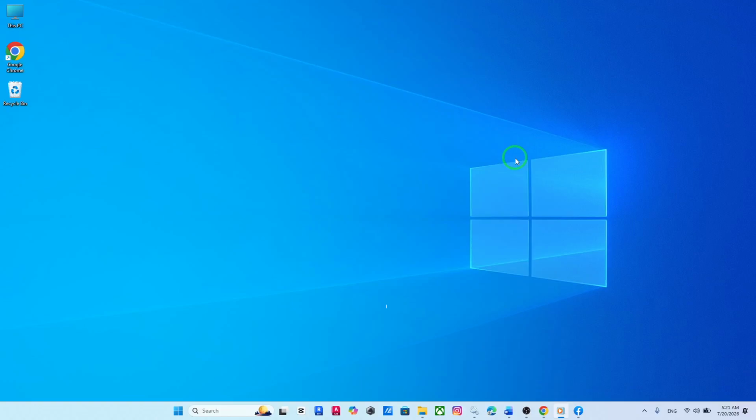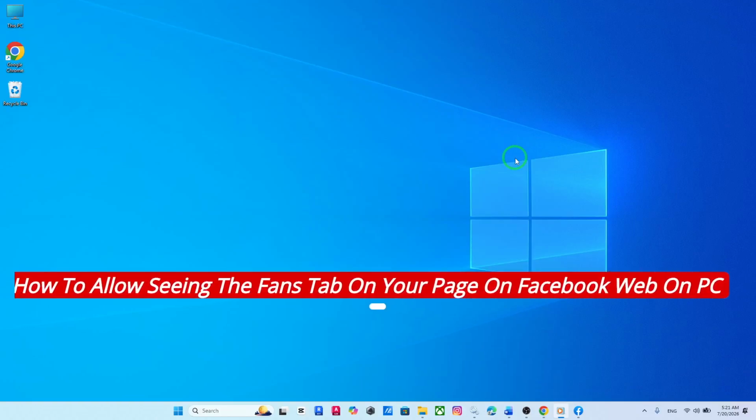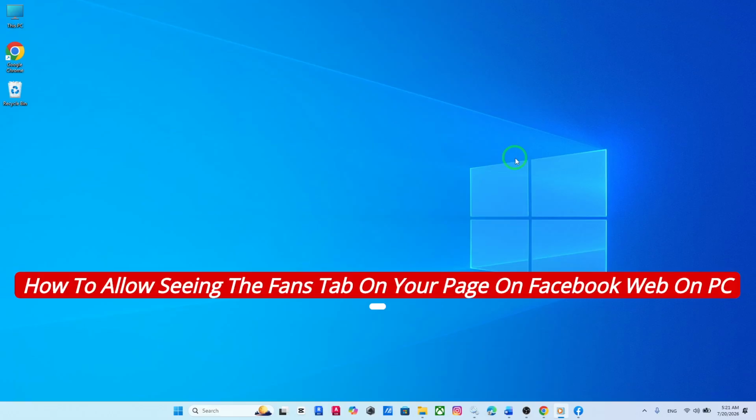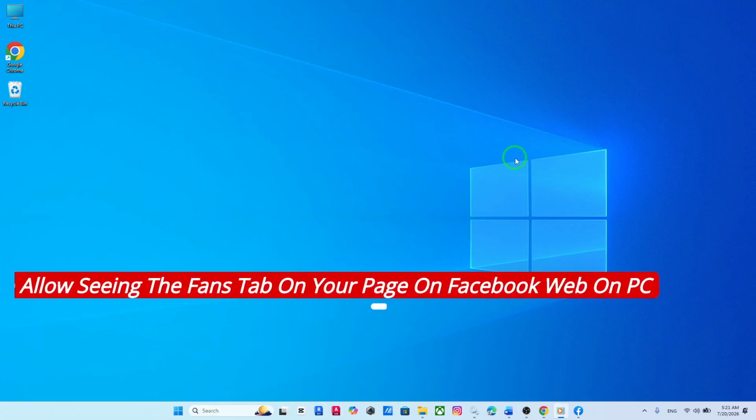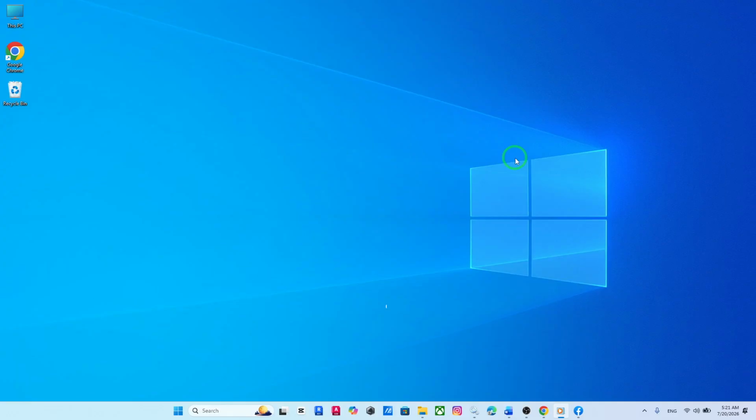Welcome back. In today's quick guide, I'll show you how to allow people to see the Fans tab on your Facebook page using the latest update on desktop. If you've been trying to make your page more visible or simply want others to see who follows you, this setting is exactly what you need.